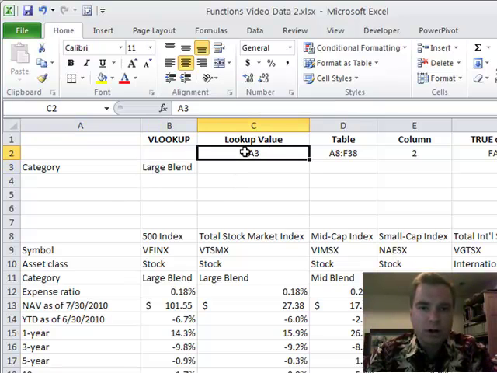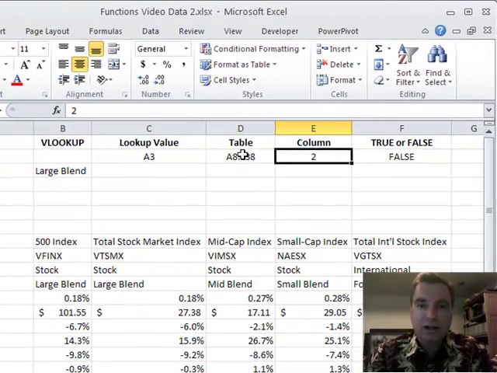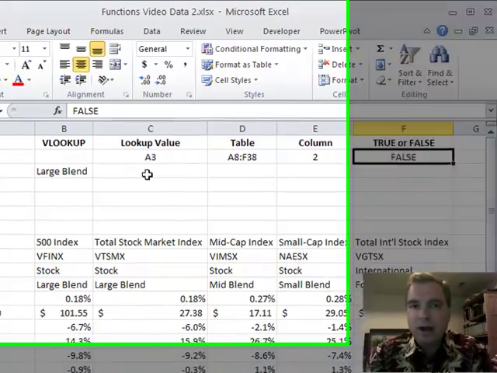What am I looking for? Where will I find it? What table? What range of data? When I find it, what column number do I want to return? The second column. I could just as easily make it the third column, and then I'd get the total stock market index, if my table was wide enough, and it is. And then, do I want to find an exact match? Yes, I do, so Excel wants this to be false. That's what you need to know about VLOOKUP.